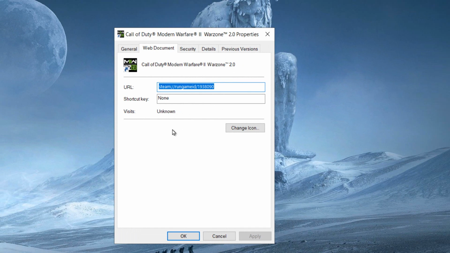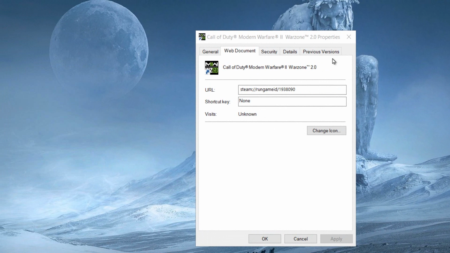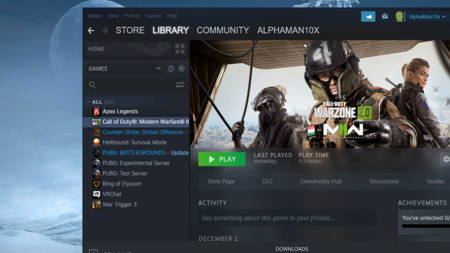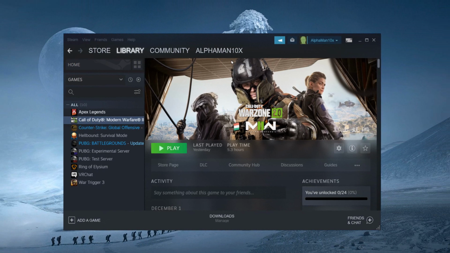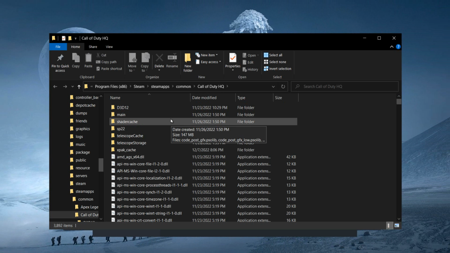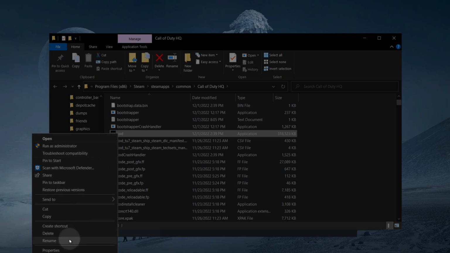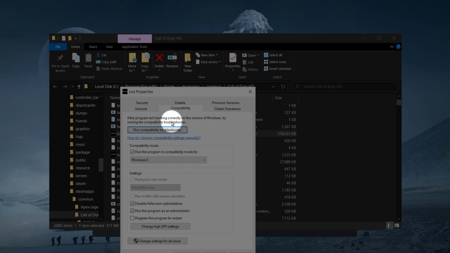Now go to Call of Duty Modern Warfare 2, right click on the game and select properties. If you don't know where the game file is located, just go to Steam, right click and select properties, then go to local files and then browse, and here you're going to see where Call of Duty is located. Then right click and select properties, and here in compatibility.